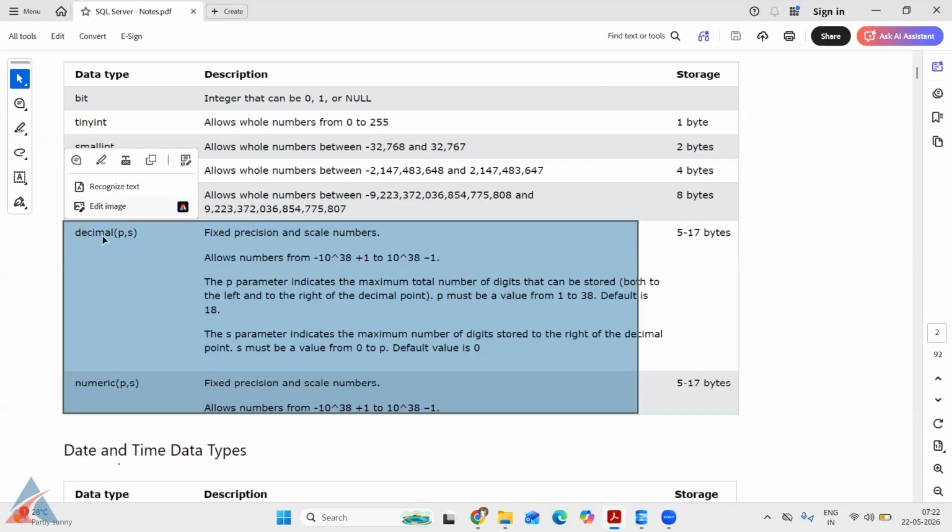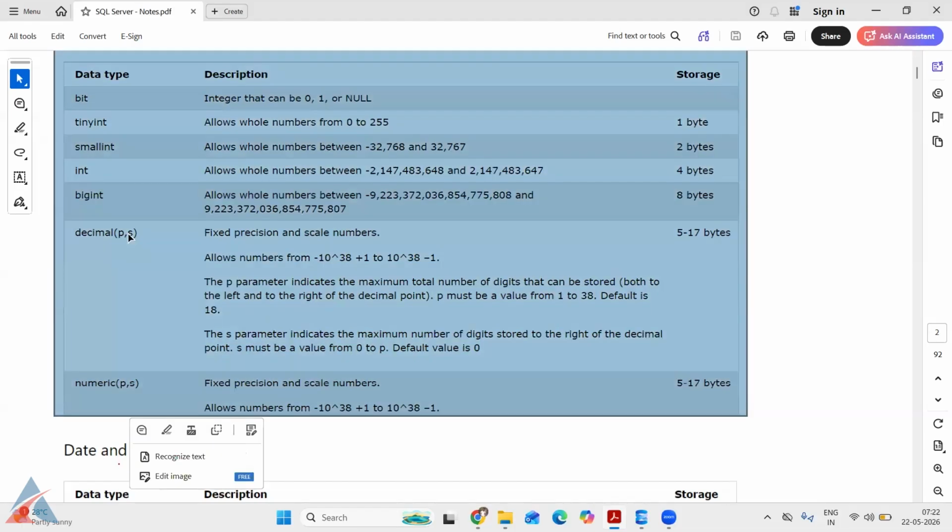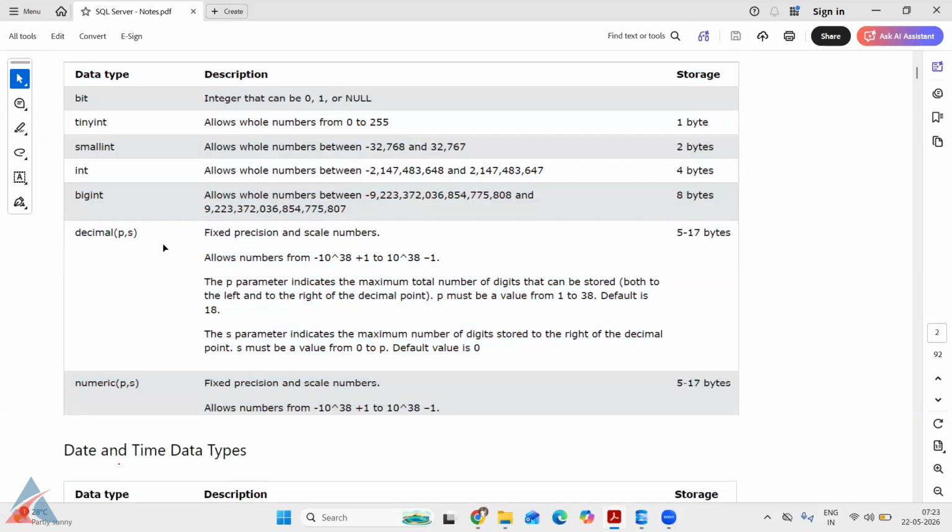First we are having decimal, and after decimal we are having something like P and S. So what is P and S? P is for precision and S is for scale number. It is having the range as well. It will allow you 10 to the power 38, plus 1 minus 1. So the range is very huge.